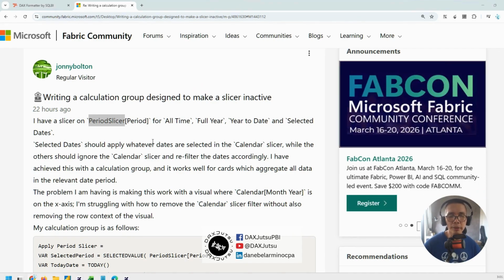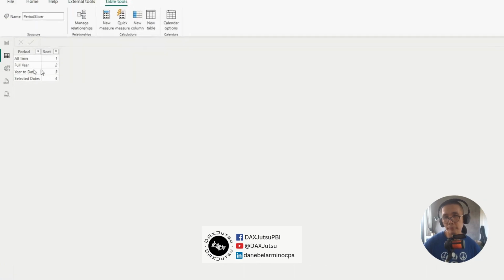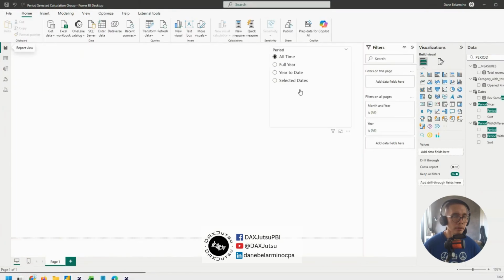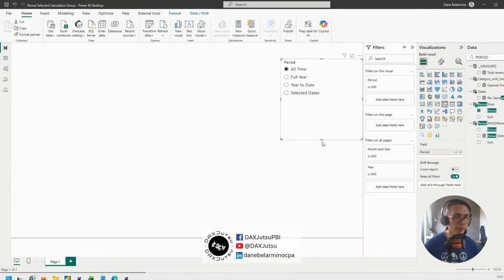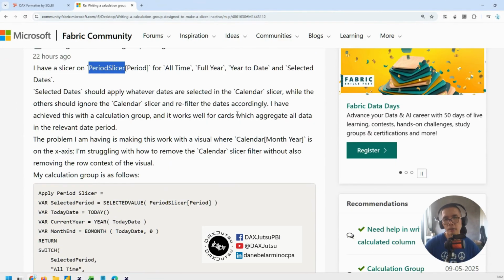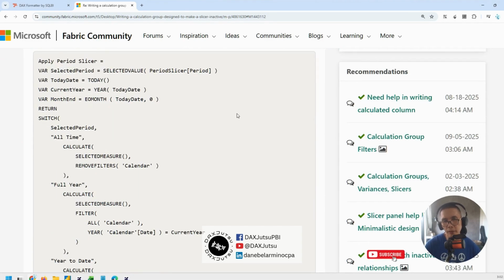And for this, we'll be needing a disconnected period slicer table, which we can just use enter data for. And I've already added this to a slicer. Let's go back to that post in the Fabric community. There you go. So let's see what the user has done so far.